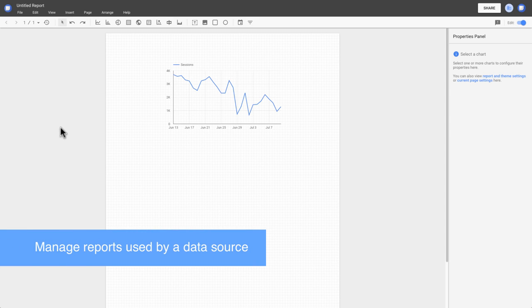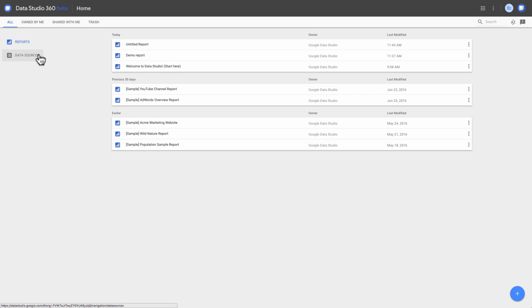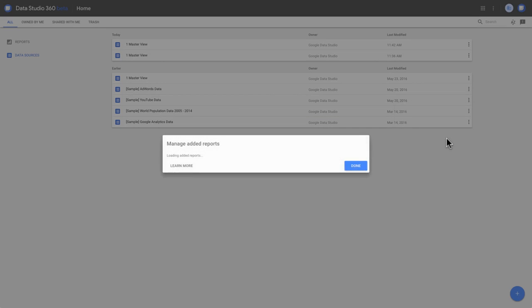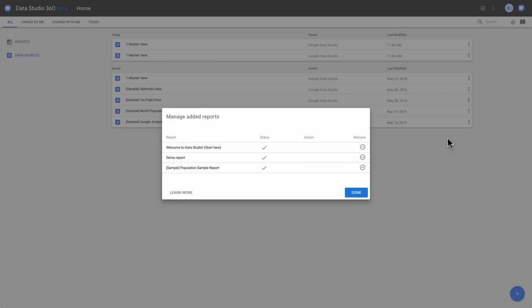Another way to interact with data sources is to manage the reports that you've added them to. You can do this by using the Data Sources tool. Locate the data source you want to manage, and then bring up the Manage Added Reports dialog. This dialog shows you all the reports that you've added to this data source. If there is a problem with the connection, or if you want to remove the data source from that report, you can do that here.